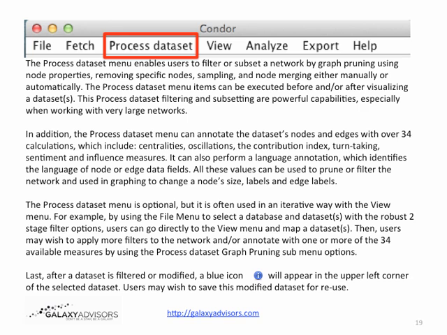The process dataset menu items can be executed before and/or after visualizing a data set, so that you can jump right to view, go back to process. This process dataset filtering and subsetting, again, are powerful capabilities, especially when working with very large data sets. And even I find with small data sets, you might say, oh, I need to remove specific people here. I want to visualize something by betweenness or by degree, and you do that in process dataset.